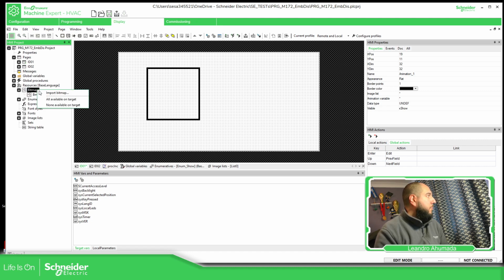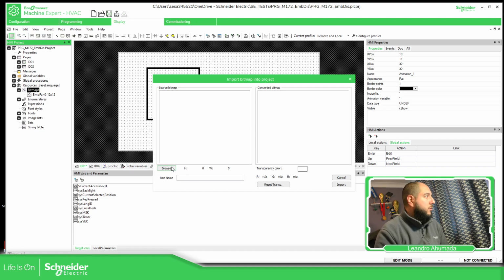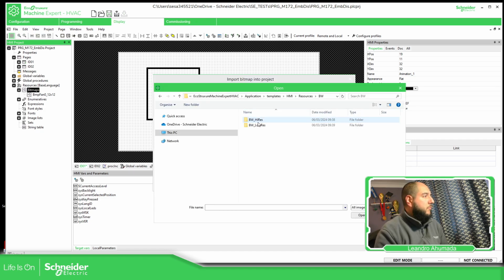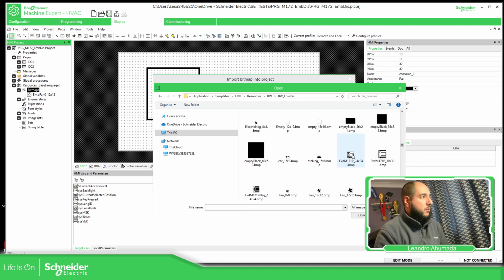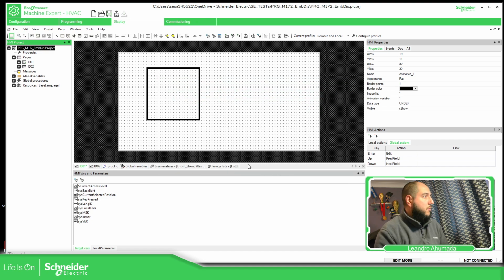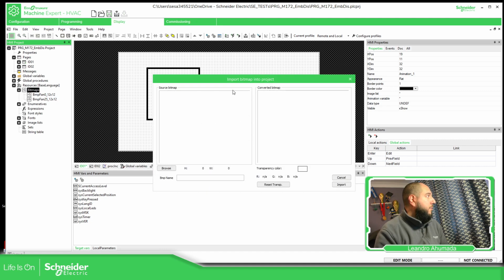Bitmap, import. Over here, I'm going to select all of them. You need something manual here, import. So the idea is to change that offset depending on the value that we're going to have. Import.